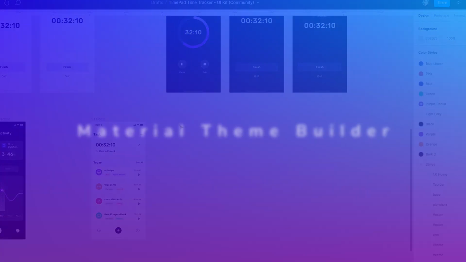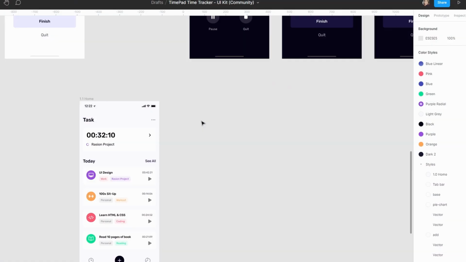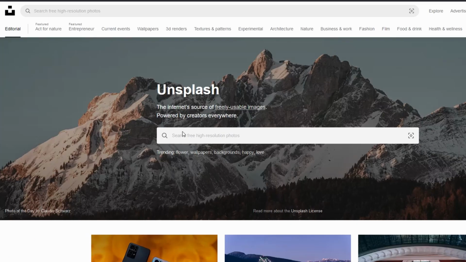All right, so for another method today, we'll be looking at Material Design's official plugin on Figma and how you can use it to create dark modes inside your designs. First, you'd need to go to a website like Unsplash or wherever you can find images and just search for something like dark.